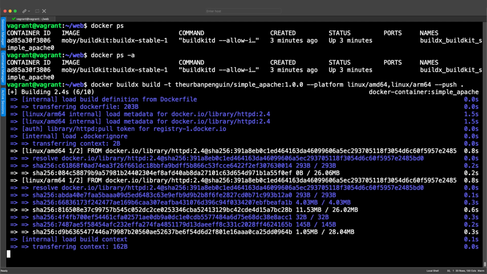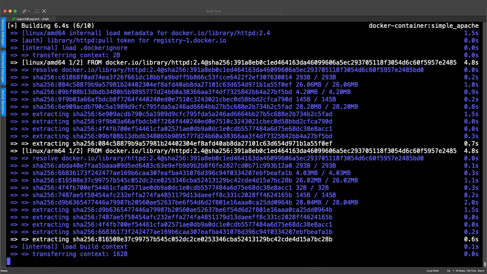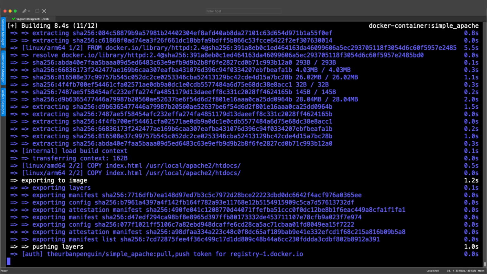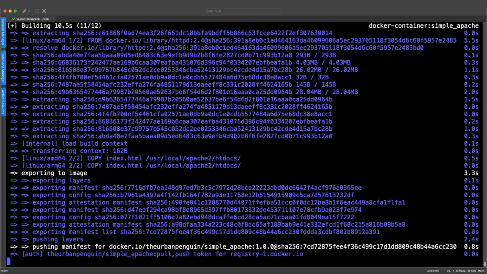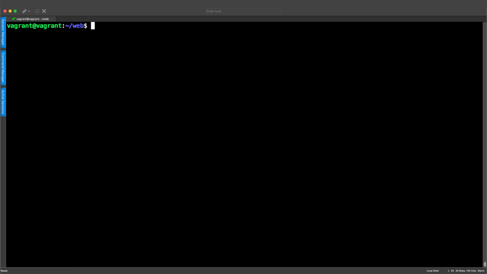And don't forget, as always, the dot at the end to say this directory is what we're looking for our artifacts for building. We can see then that we're building our images, and we can see there the AMD 64 and ARM 64. But you know what? We're not restricted to this. Take a look at this tool.